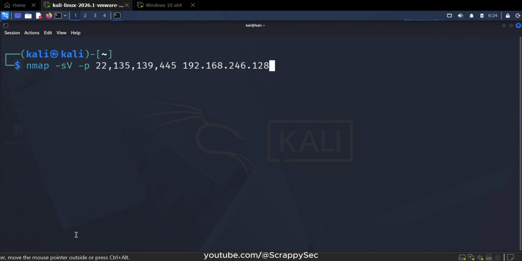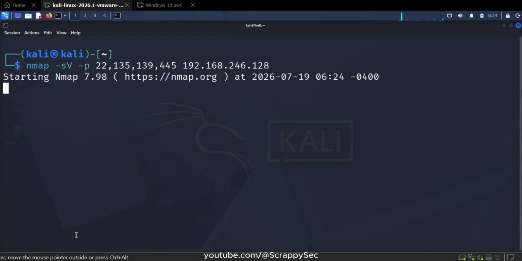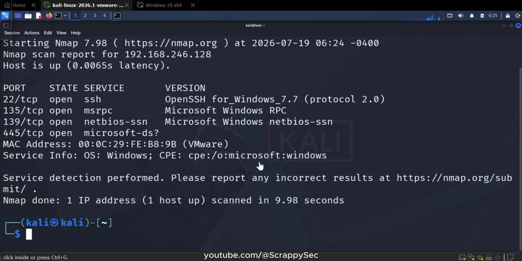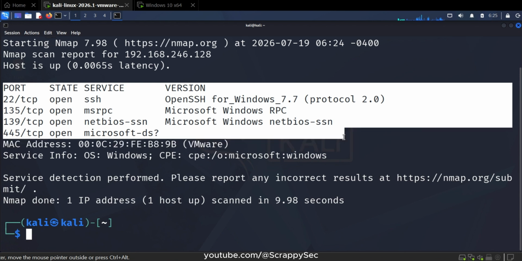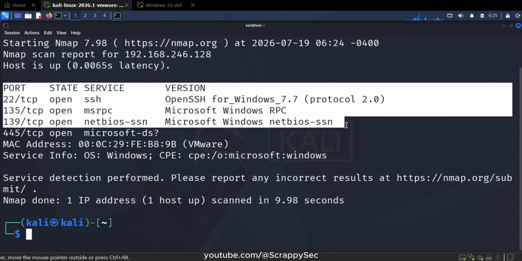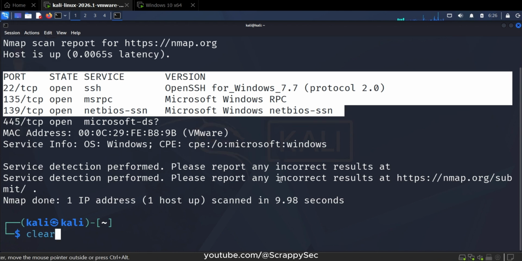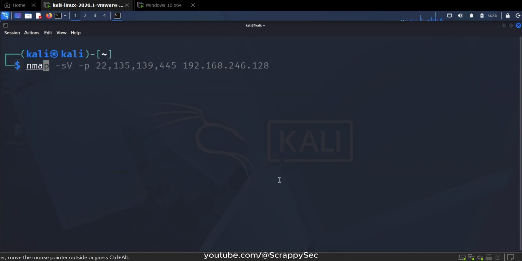This information is extremely valuable during reconnaissance because outdated service versions may contain known vulnerabilities that can be further investigated during an authorized security assessment. The scan has now completed, and Nmap has successfully identified the versions of the services running on each open port. Port 22 is running OpenSSH for Windows version 7.7, while ports 135, 139, and 445 are all Microsoft Windows services.